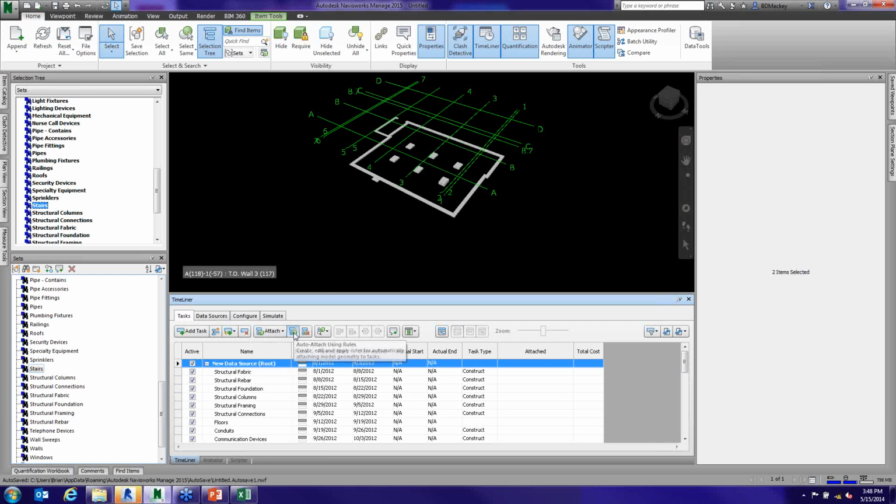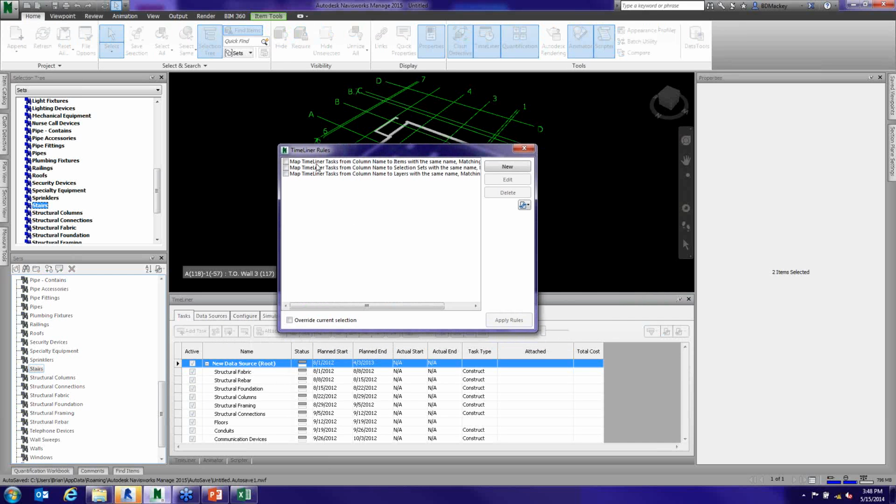So I come here and say auto attach using rules, and I want to match timeline or tasks from column name with sets of the same name. So I have these sets over here. They happen to match this. So again, this is me just taking what I did for search sets, associating search sets to a CSV. Now I can just say OK, check it, hit apply rules, boom. Now all of those are search set set up, went through, they're done.